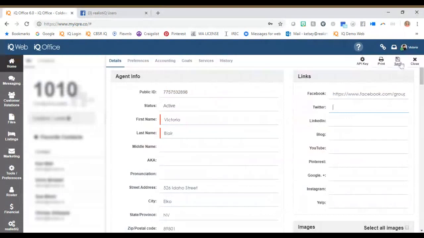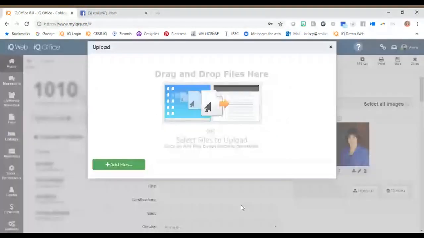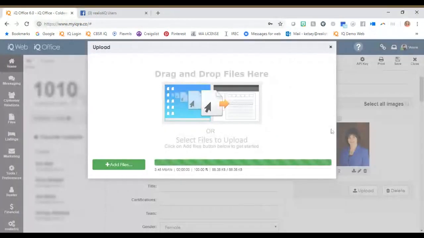So as you scroll down, you're also going to see images. Your first image in line will be the image that always shows on your company website as well as your profile page. And so you can upload a photo just by clicking upload. You can drag and drop a photo, or you can click add files. And you can just go in and say, hey, this is the photo I want to upload. And it's automatically going to insert that photo here.